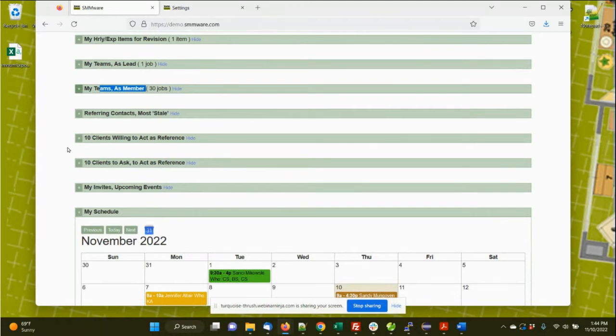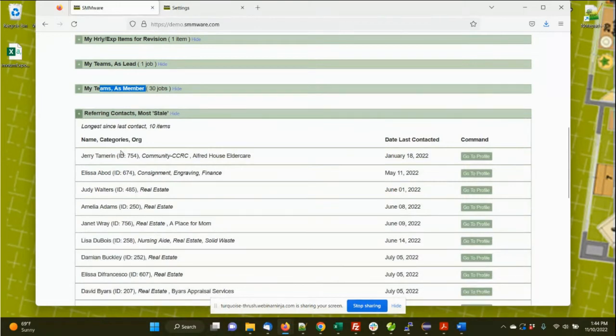When we're looking at contacts, I mentioned that we keep track of who refers business to you and the last time that you spoke to them. This section right here will show you the contacts where they send you business, but it's been the longest since you've spoken to them. And the idea here is that you would work through this list on a periodic basis. And so it's been January since I spoke to this person. I better get on the phone and see how they're doing.